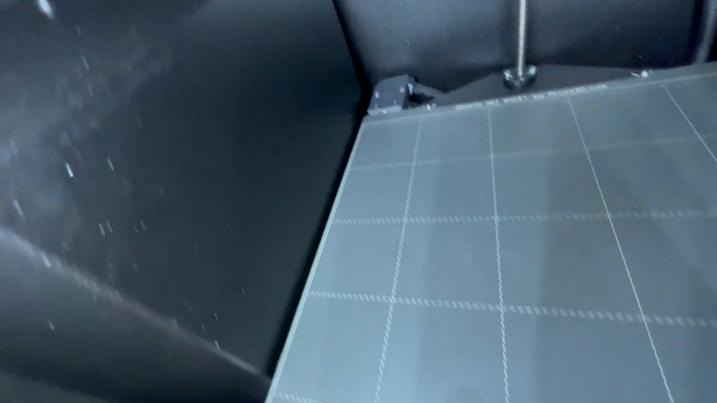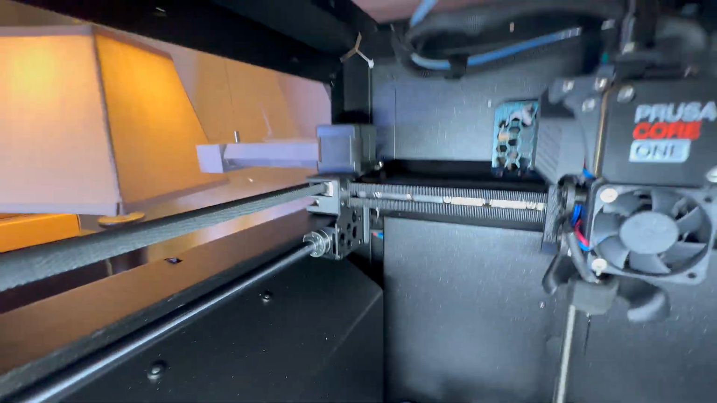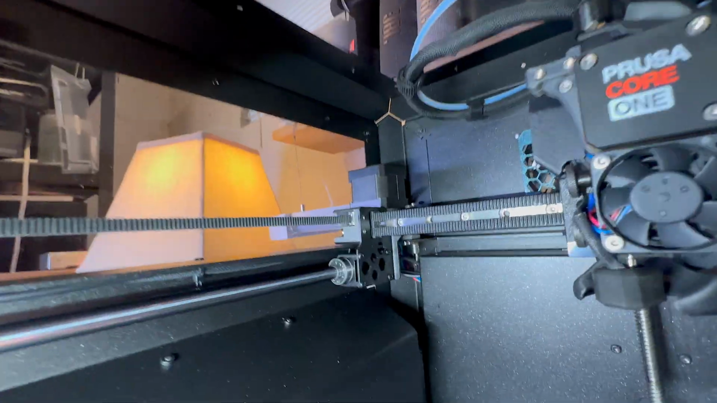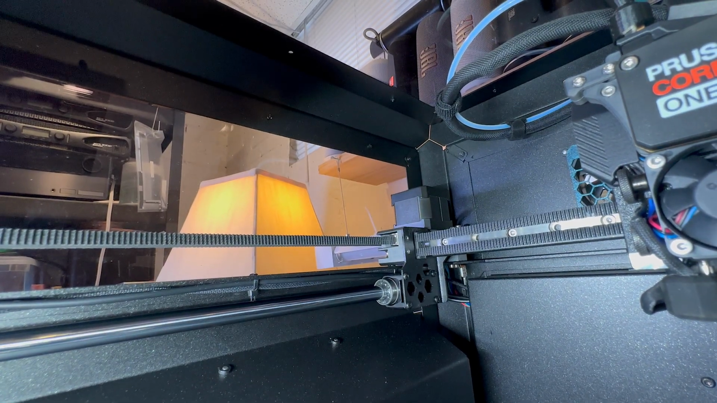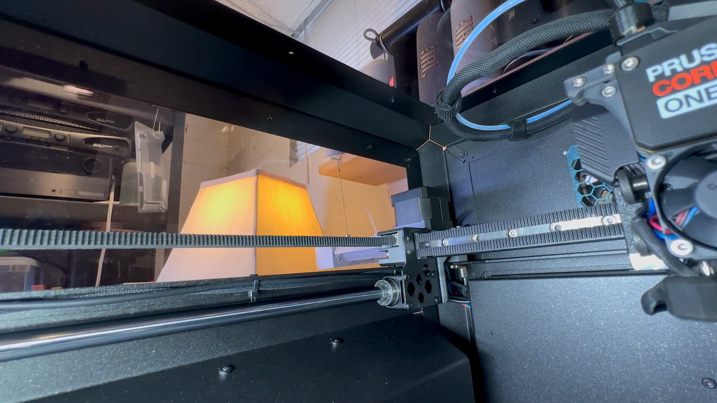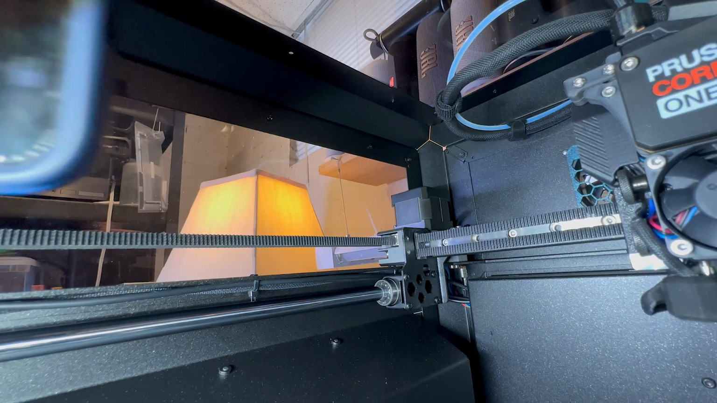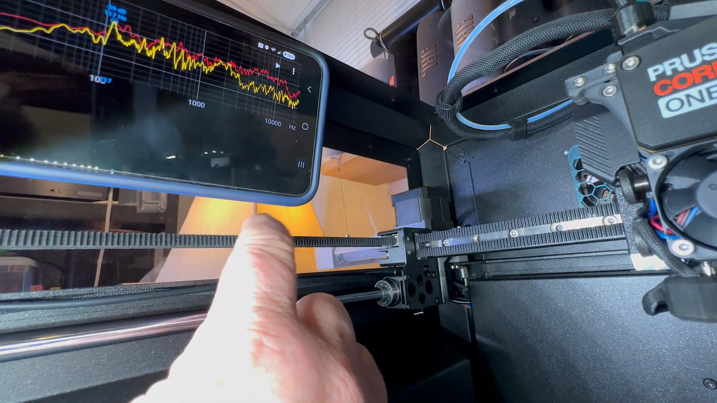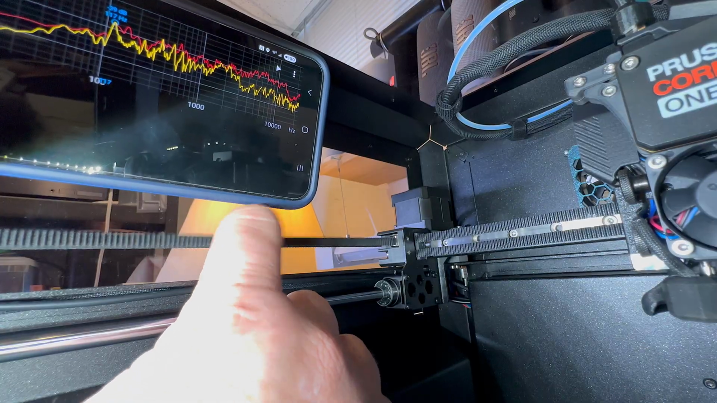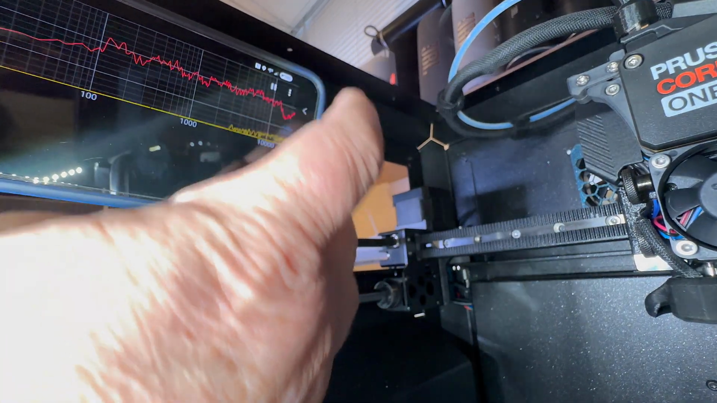Now let me try this. Let me try to get in here with my camera. I don't know if I get everything in here. On the phone, I have the app Spectroid. I don't know if I can show this here. There. No, we need to hear play.